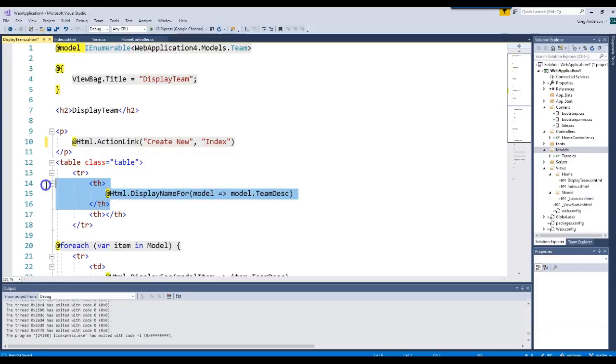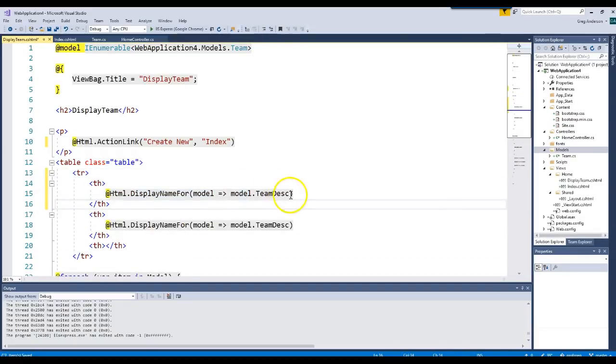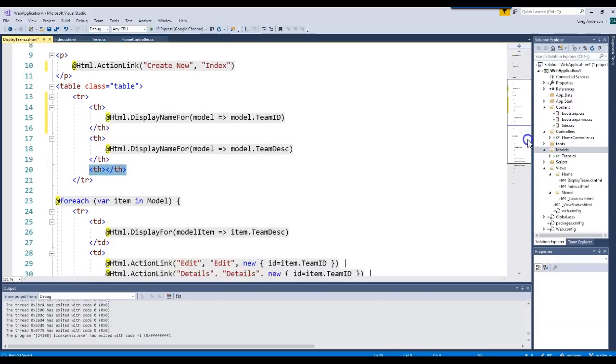I'm going to add another one here, though. I'm going to copy. And instead of team desk, we're going to add team ID. And then in another header, we're going to display team desk. And then we leave another header empty. So we have 3 headers in our table.